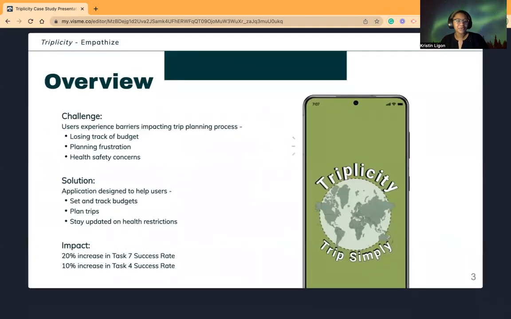So first off, we're going to go through an overview of the idea behind Triplicity, where it started from, and some of the challenges that travelers have noticed. Speaking to travelers in general, I wanted to understand some of the barriers they're having to face, such as losing track of your budget. I know nothing's more frustrating than setting a budget for a trip that you have planned and then going way over budget. That's definitely a frustration that I spoke to a lot of people about.